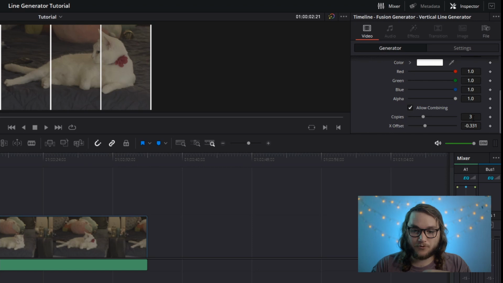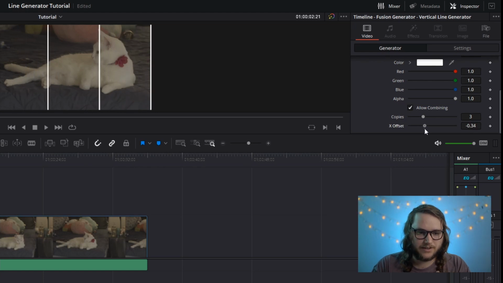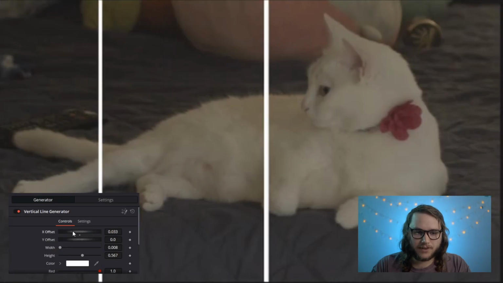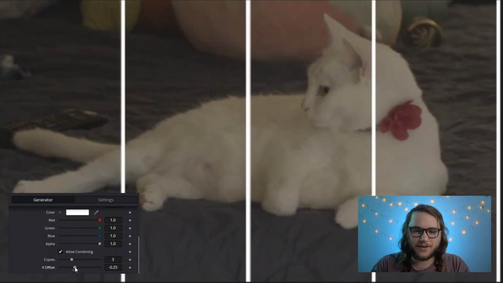And how this works, right now I have 3 copies, which means I have 4 lines on the screen. The way that I choose how it spaces is with the X offset. Just to show, for example, how this works, if you move the X or Y offset, it moves everything, while if you use the X offset for the copies, it only affects the copies.